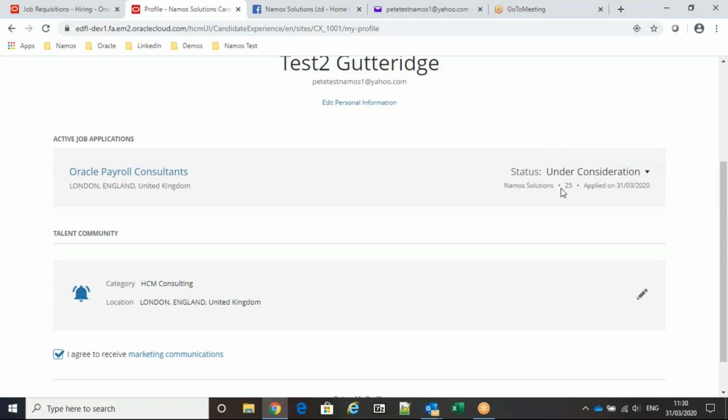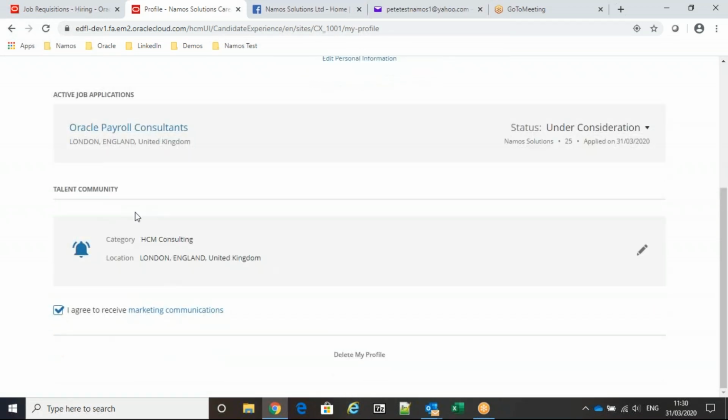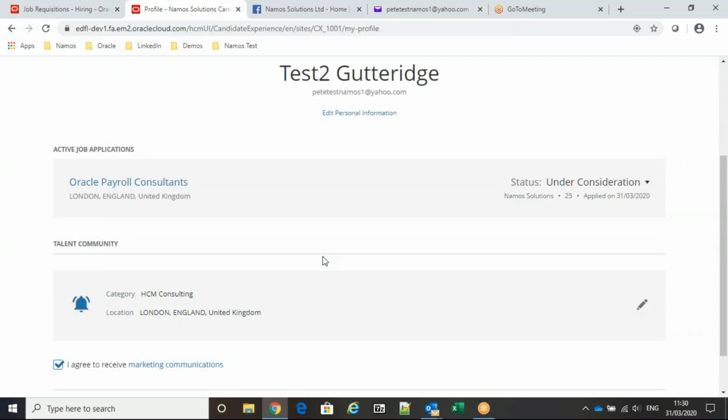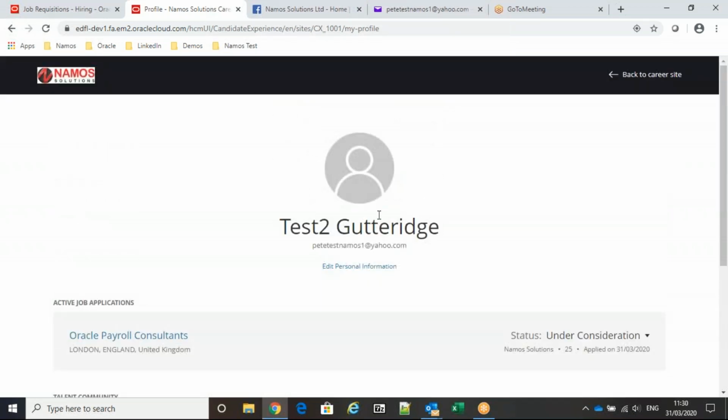So I'm under consideration, which is nice. I can also sign up for the talent community if I want to hear about jobs in the future, just in case I have a wider catchment of my skills into the organisation. So I'll leave that there for now.